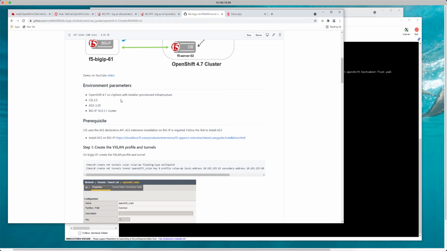I'm not going to go into it in too much detail. There's a great YouTube video from a user that guides you through this process if you want to use OpenShift 4.7 on vSphere using IPI. He covered it really well, so I'm going to leave it there.